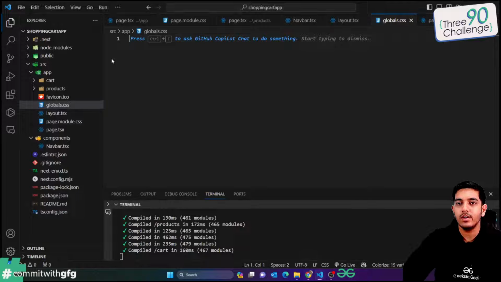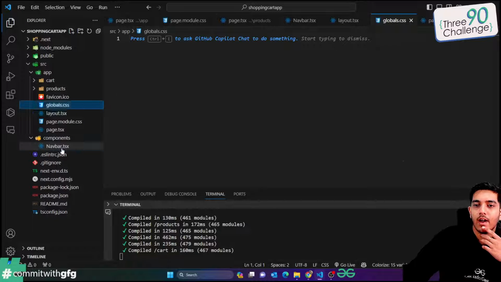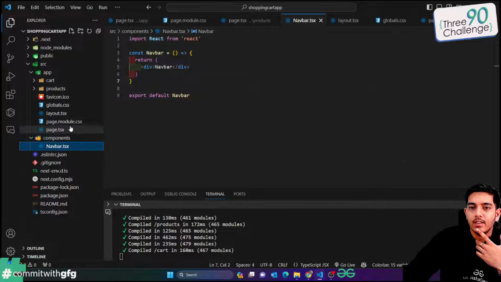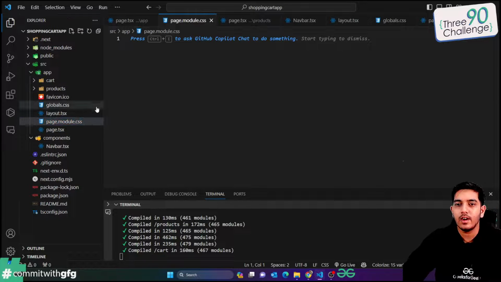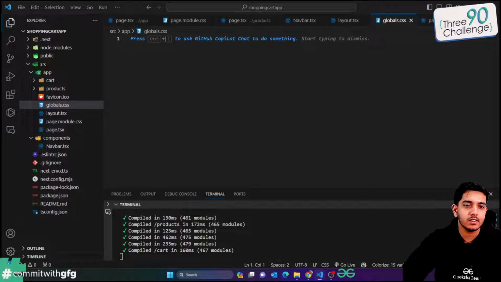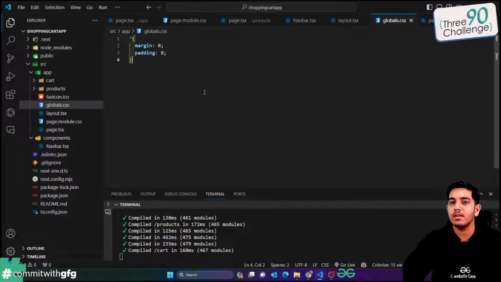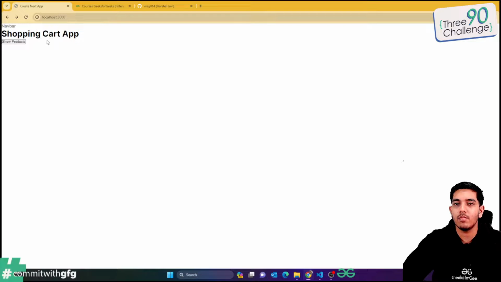Now, guys, let's first of all design this navigation bar and home page. So for designing the home page, you can see that I've given this class styles.home, and inside this we have a h1 tag, then we have a button. So I'm just gonna say that first of all, in the global CSS, I'm gonna remove all default margin and padding. So it would remove the default margin and padding.